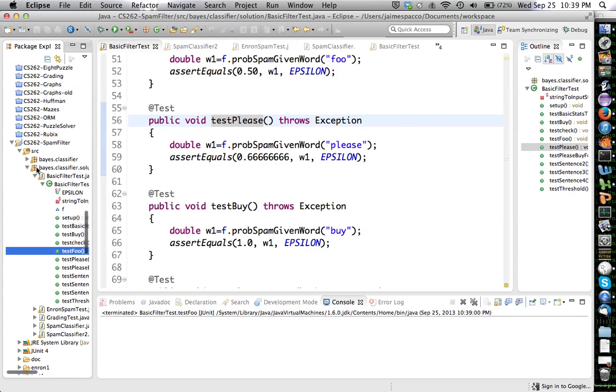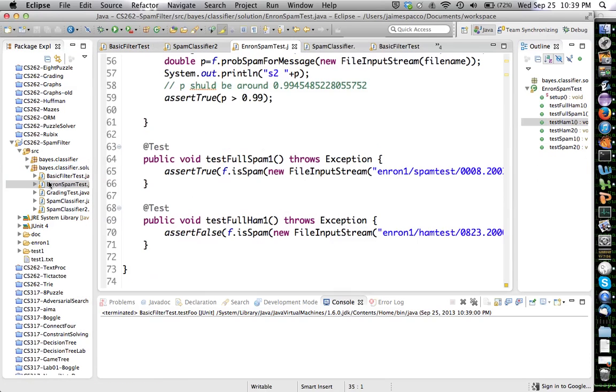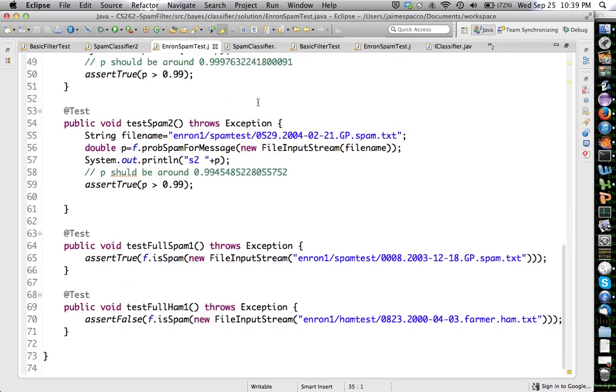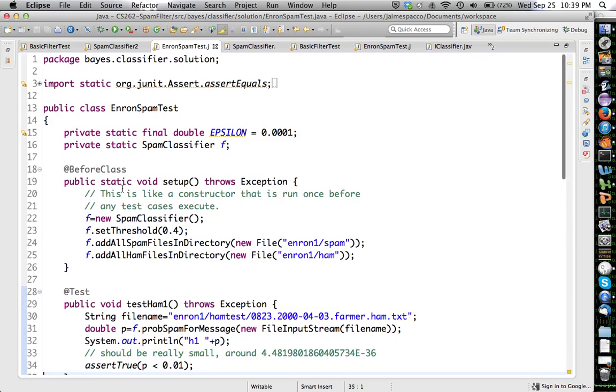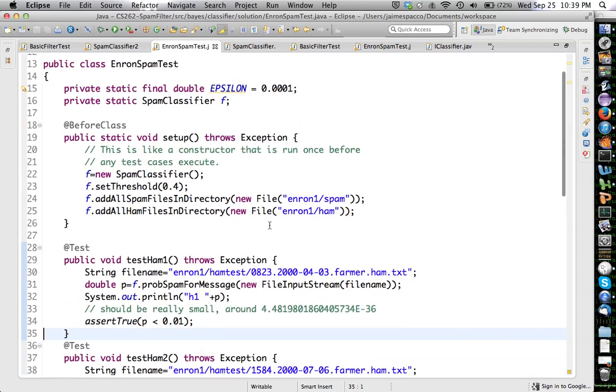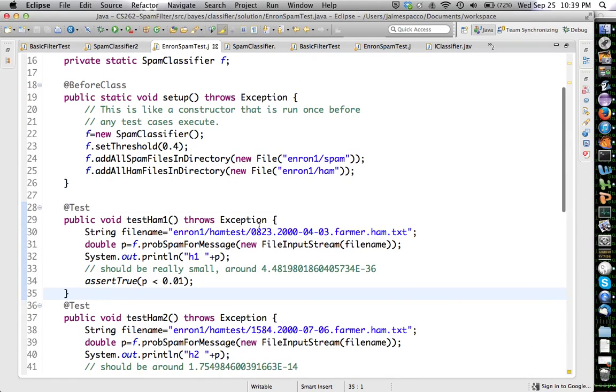Now let me show you what's going on with this good old Enron spam test. I'll go ahead and make this bigger. You'll notice what this is doing. It's creating a spam classifier, setting a threshold, and it's reading all the spam files in Enron 1 spam and all the ham files in Enron 1 ham. So that's similar to what we've always done. Then we've got test ham 1. It's taking a file out of ham test.